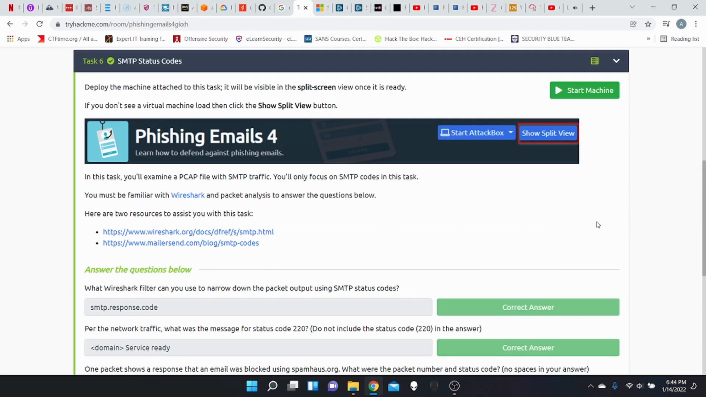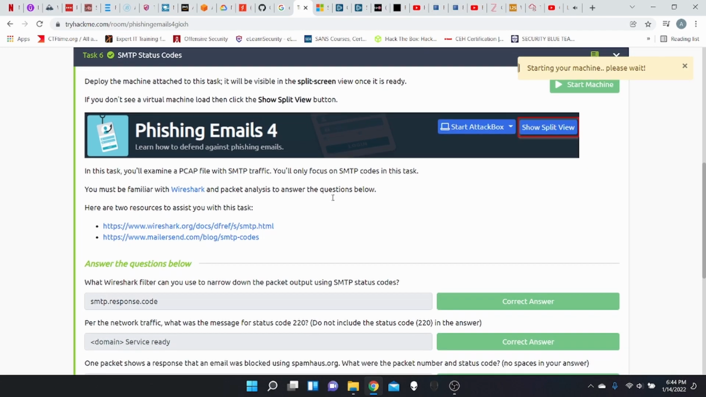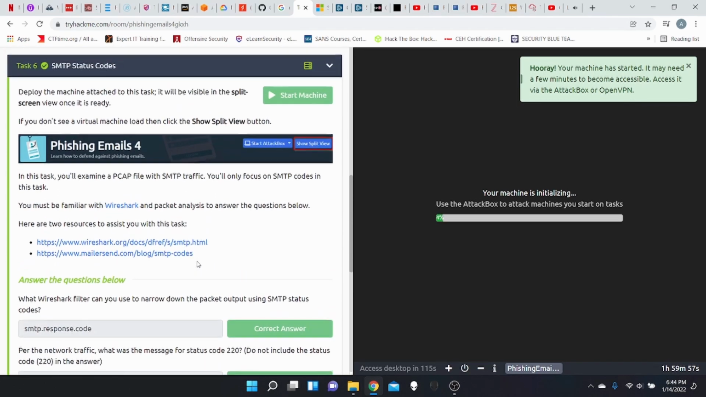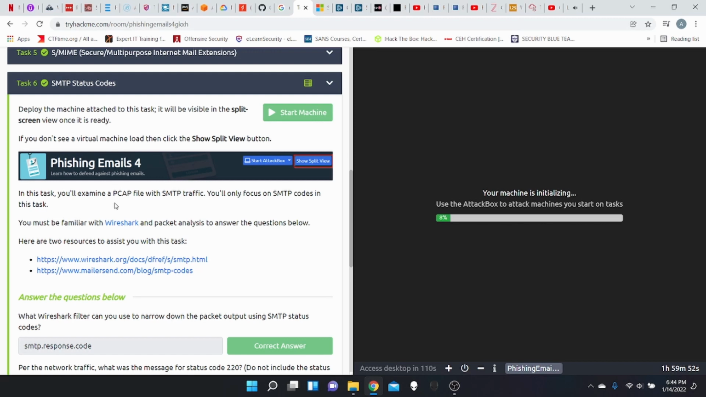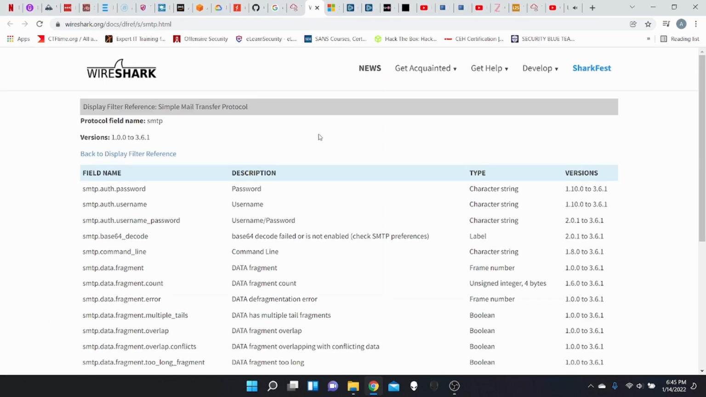Moving on to SMTP status codes. Let's start the machine in the meantime. In this task, you'll examine a PCAP file with SMTP traffic. You'll only focus on SMTP codes in this task. You must be familiar with Wireshark and packet analysis to answer the questions below. And they give you two additional resources that we can take a look at real quick.